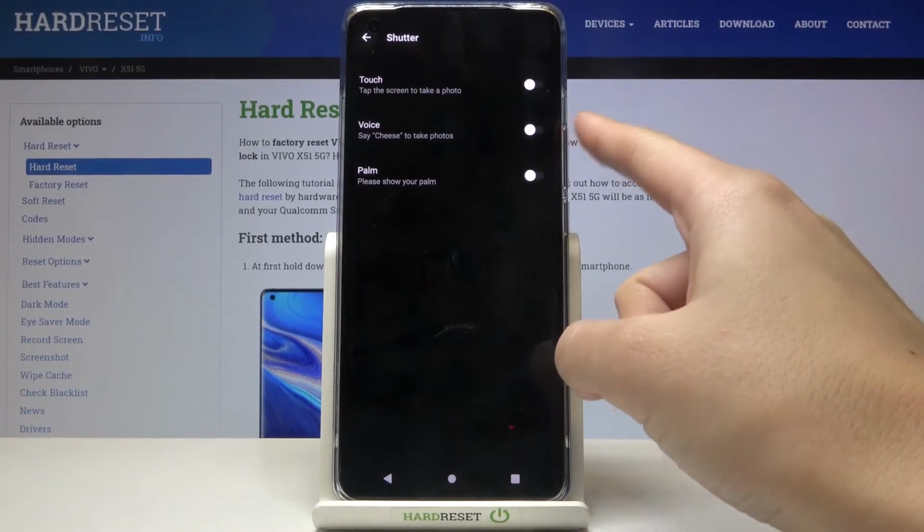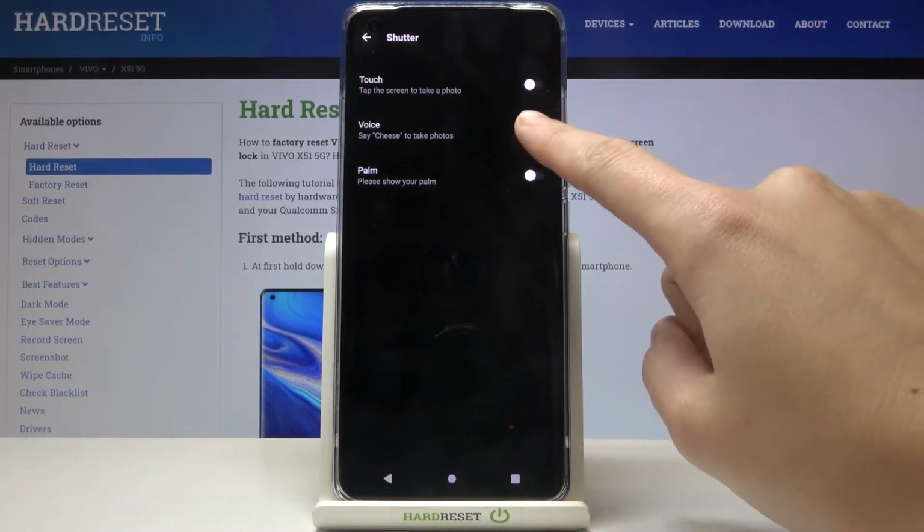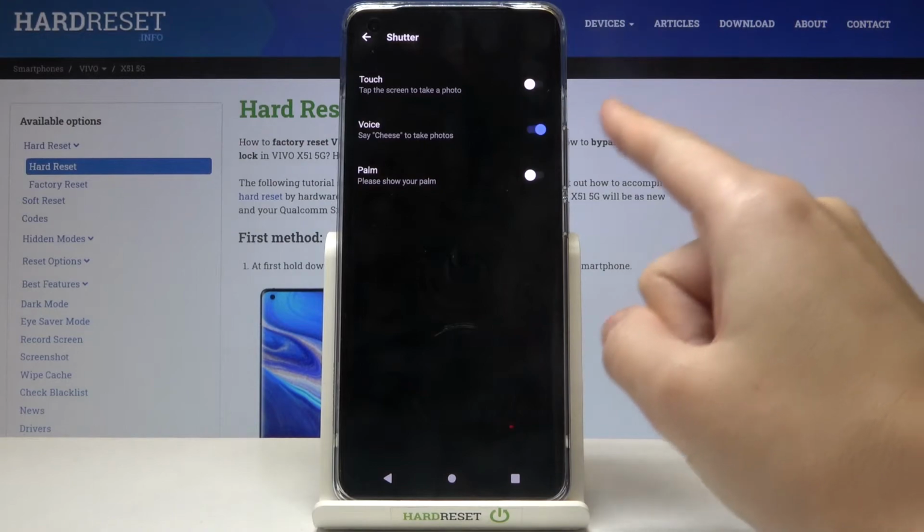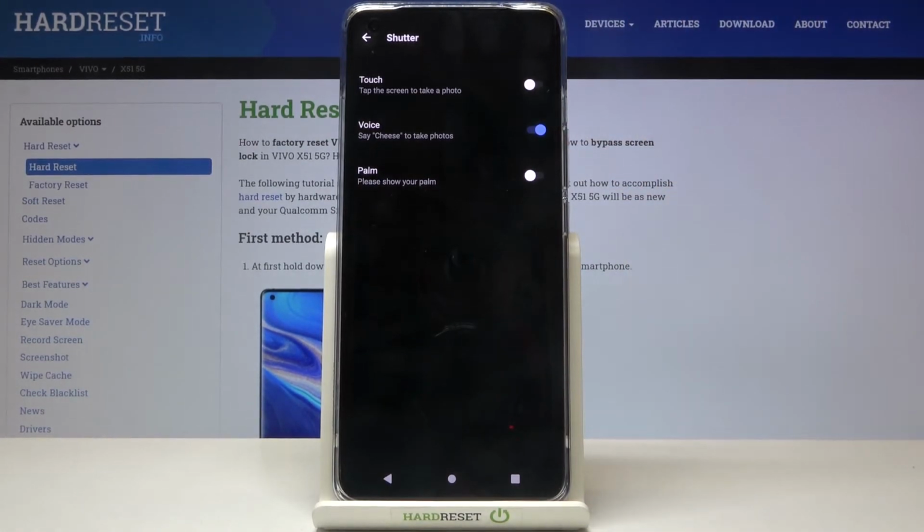At the second place is the voice control, so by using this button we can easily turn it on, and another tap to turn it off when we don't need it. And when we have this turned on, we can take a picture without touching the screen by saying cheese.